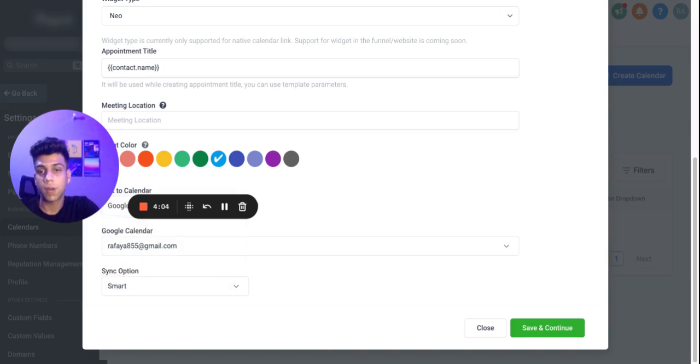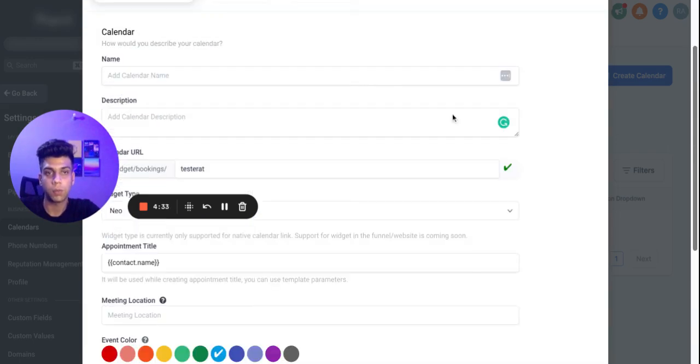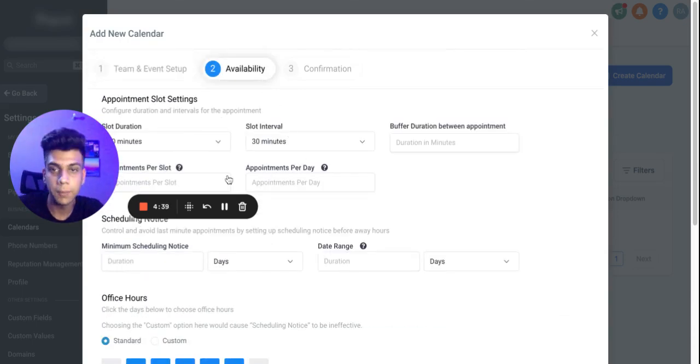So what does the smart option do? The smart option is one way sync but in a much more effective way. It would only show up the events that are booked from the high level calendar, but it would respect the time slots that are already booked outside of your high level calendar on your Google Calendar. So that's what it does, and this is the best option to go with, the smart one. It depends on your needs, but most of the people out there use the smart one because that works the best.